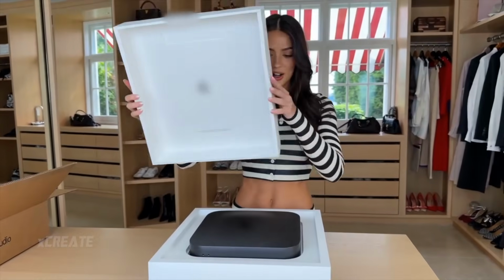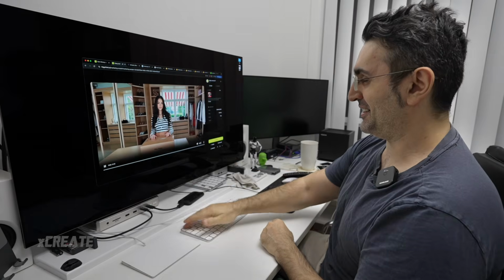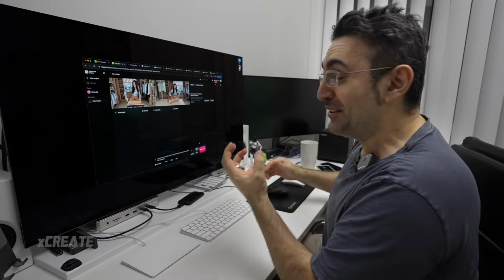Okay, Mac Studio is here. M5 Ultra. This is going to be insanely fast. Look at that. We got the M5 Ultra right on our fingertips.